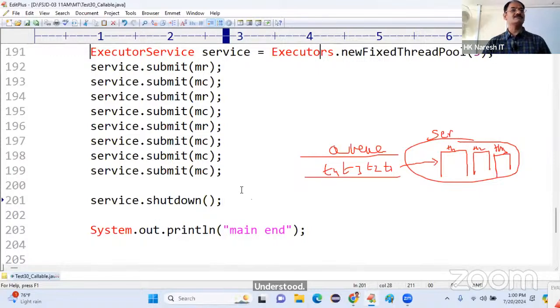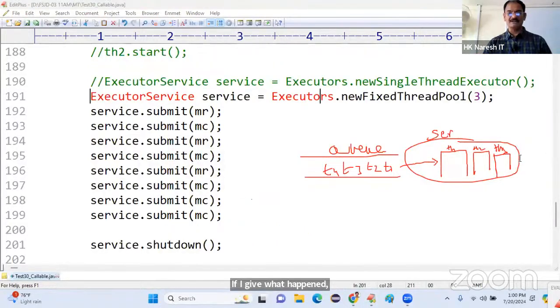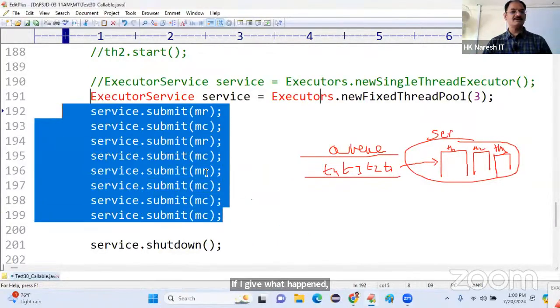Shall I ask one more question? Executor framework, if I give, what happened? How many threads did I create? 3. How many tasks am I giving? More than 3. If the tasks keep increasing, it can handle only what? 3. Now in Rapido, it initially started with 3 drivers, but the number of passengers is increasing.